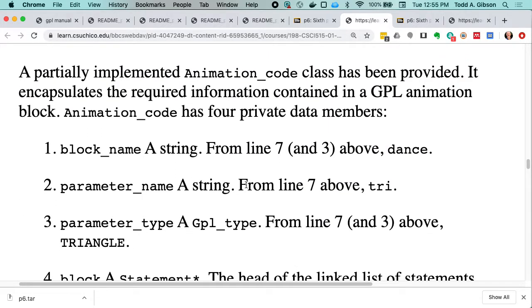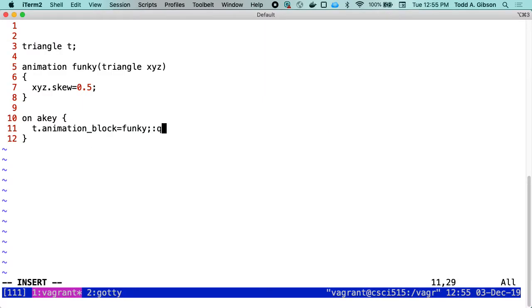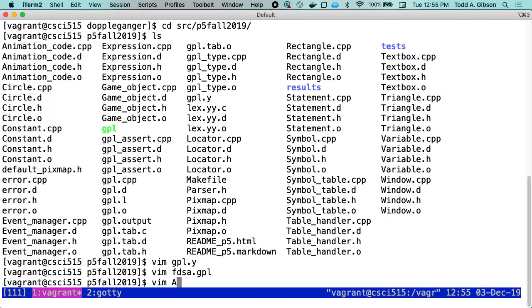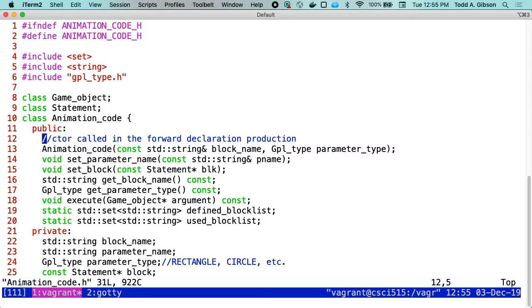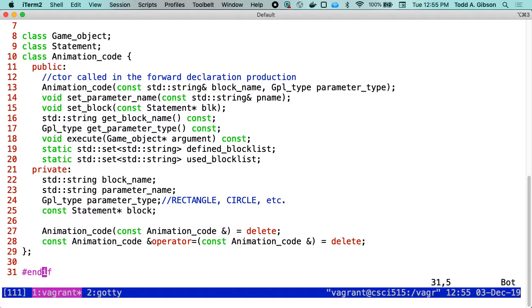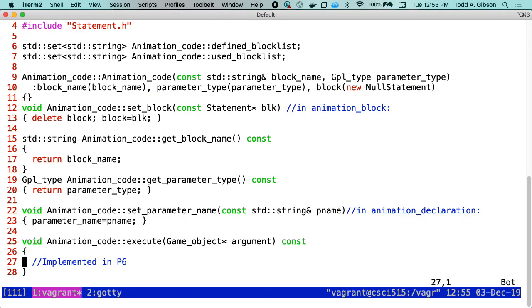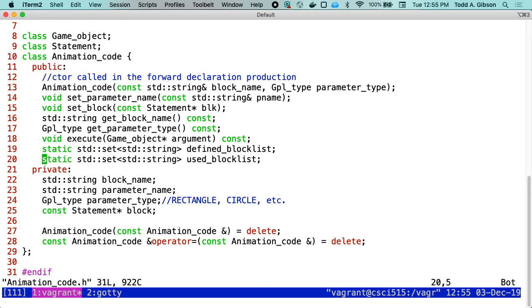So what the animation code class consists of looks like there's a lot there, but if I go to animationcode.cpp, that's it, 28 lines. There's really not a lot to this class, even though it looks like there's a lot to it. I would key in on the private data members.